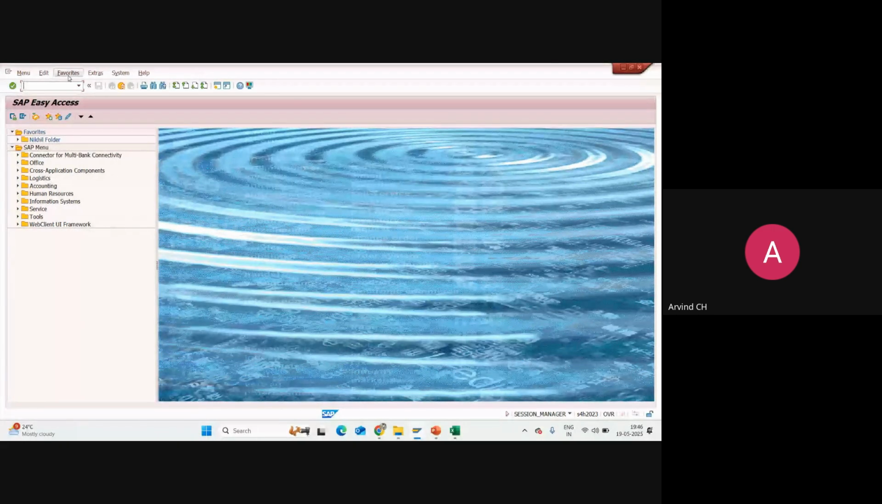Menu, Edit, Favorites, Extras, System, Help. This is a menu bar which consists of various menus. And whatever you are seeing, this white field with the right tick, this is a command bar or transaction bar.